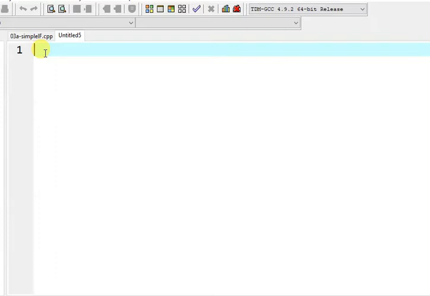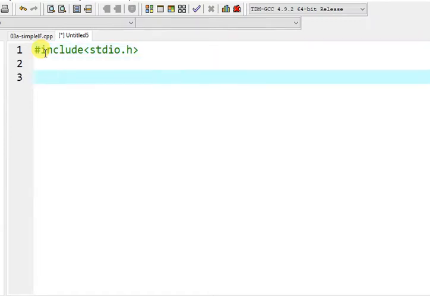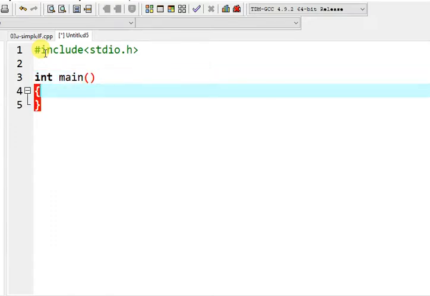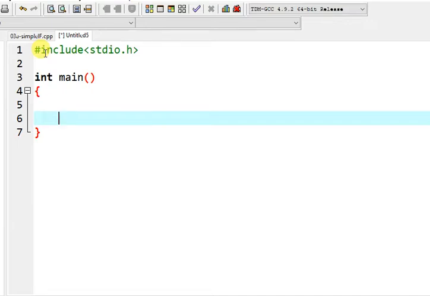framing our program. Hash include stdio.h, standard input output, and then integer main, open and close parenthesis, and then followed by open and close curly bracket.